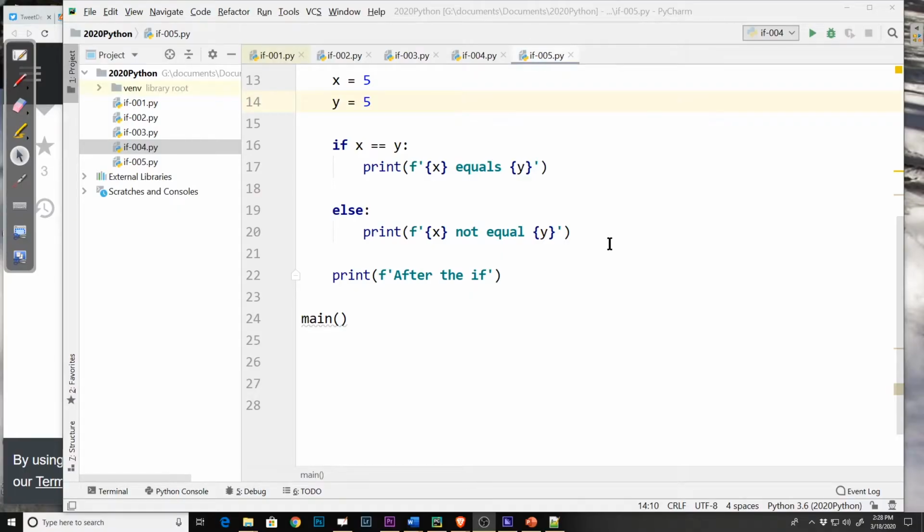In this video, we're going to look and see what happens if just an if-else is not sufficient. If we need more than two possibilities, we'll do that with what's called an elif. So if we look here, we've got what we had before. I've got an if statement: if x equal y, print x equals y. Else, or otherwise, print x not equal y.